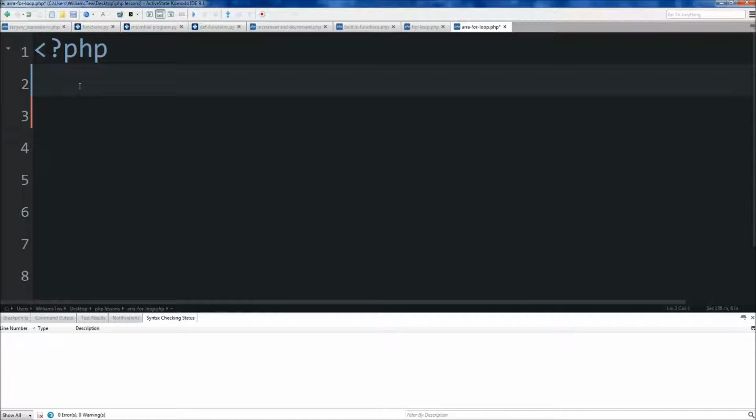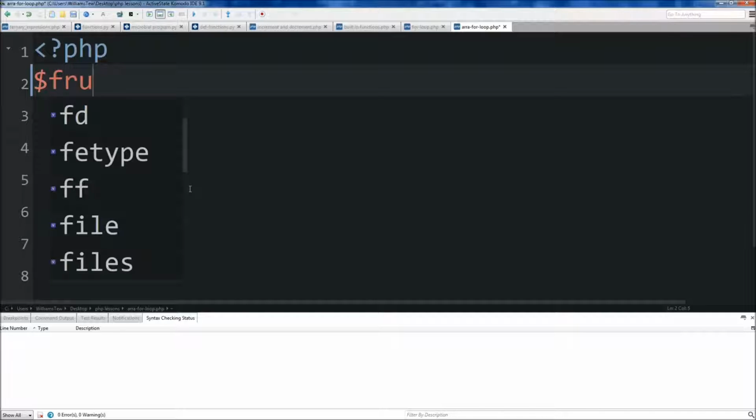Today we're going to be talking about for looping in arrays. So we talked about foreach in the last episode, but this time we're going to do a loop using each individual element in our array. So let's go ahead by creating an array called fruit.